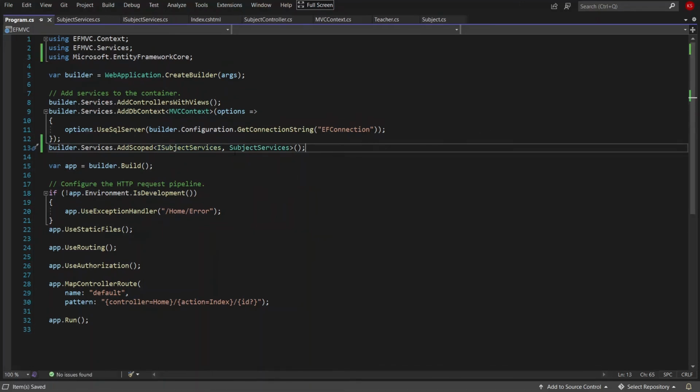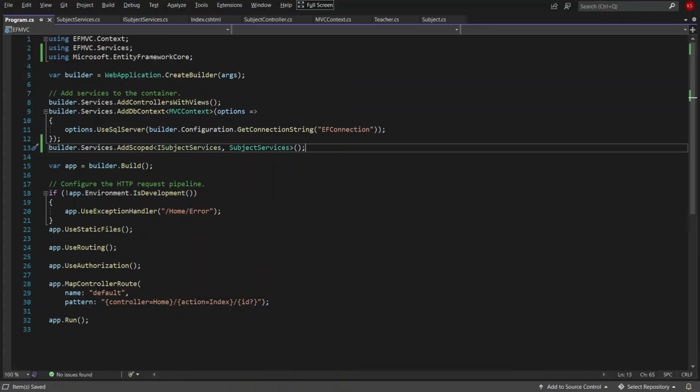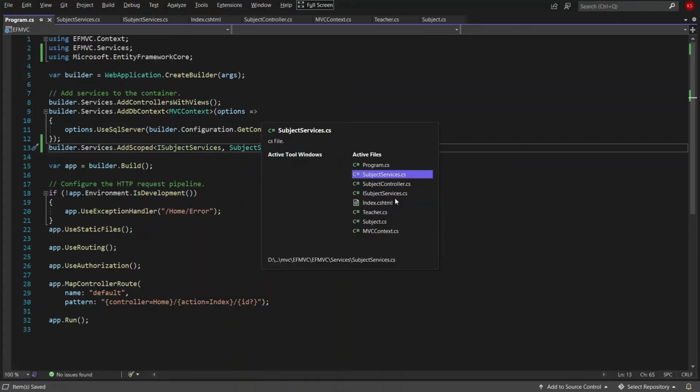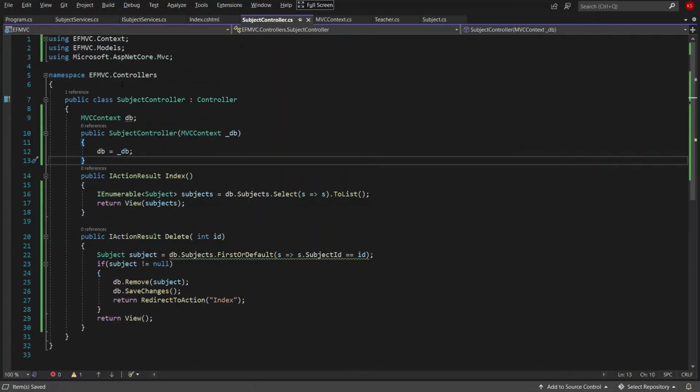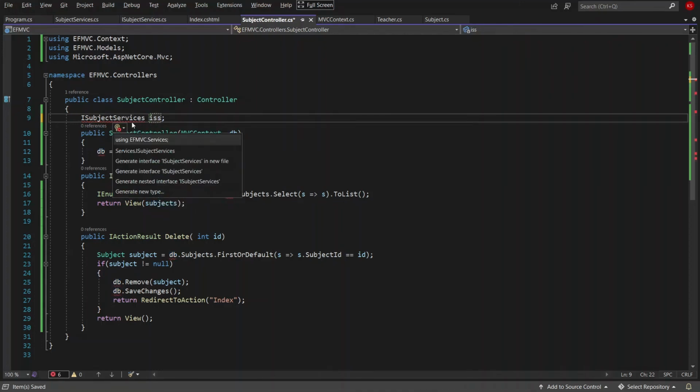That's it. Now I have registered the services in the dependency injection container. So the services are created and registered in the container. Now it's time for the controller to use them. So I will go to the controller, and this is the controller. First of all, I will call the subject services, and instead of this one, just call the subject services. Let's fix the error.